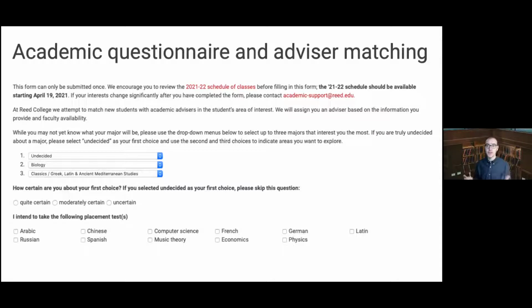But if you come to Reed and you feel like, I'm definitely sure I want to be an anthropology major, and that's my #1 choice, put anthropology as #1 and use 2 and 3 to tell us, maybe I'm also considering theater, and I'm also considering chemistry as possible majors as well.